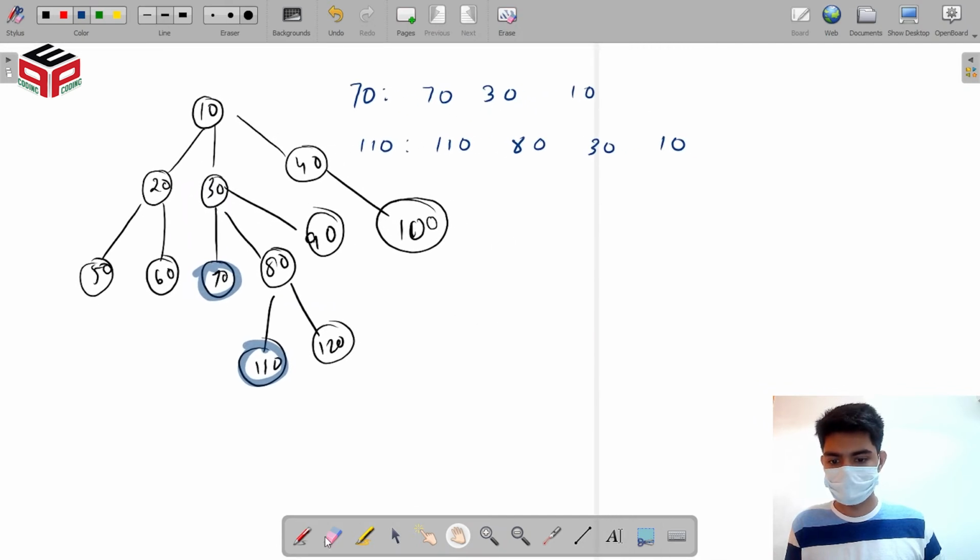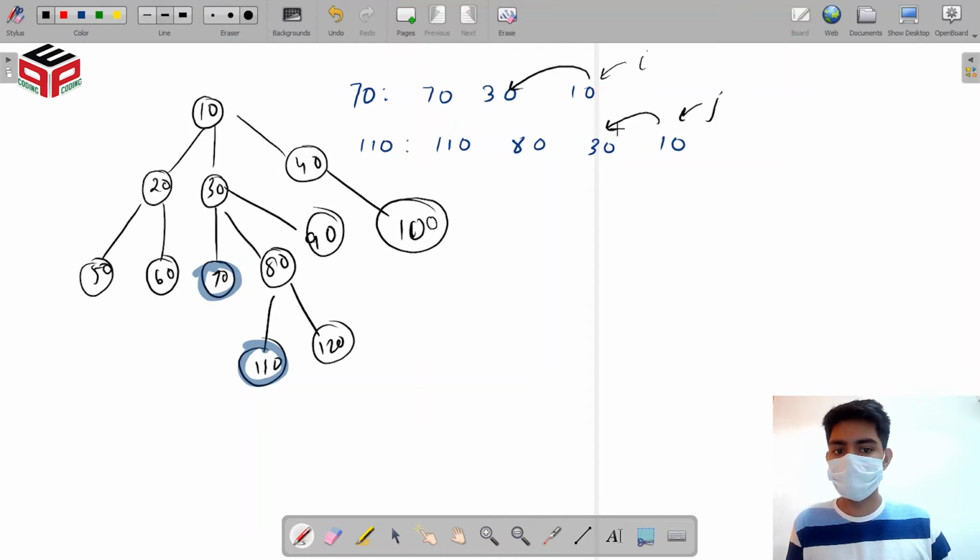Okay. So what we'll do is we'll have two pointers. Let's call them I and J. They'll both start from the end of the node to root path and they'll traverse back, so they are traversing in reverse. Now I get from 10 to 30, right? 30 is my lowest common ancestor.